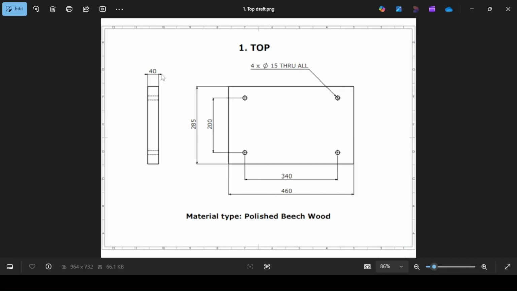And a height of 40 millimeters, and the holes are separated at a length of 340 and a width of 200. The holes have a diameter of 15 through all. So looking at this view, the hole cuts through the whole rectangular plate, and the material type of the top is polished beech wood.